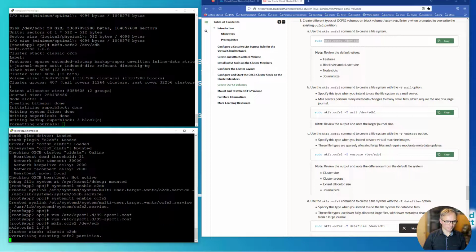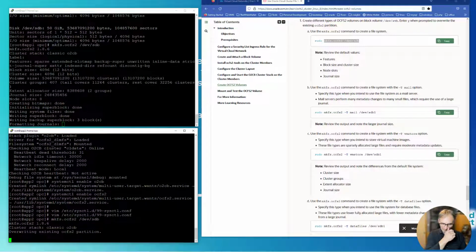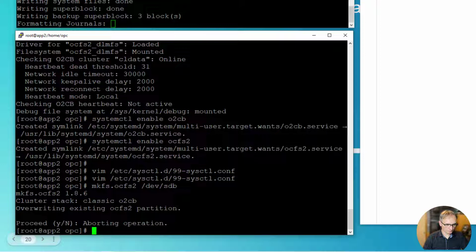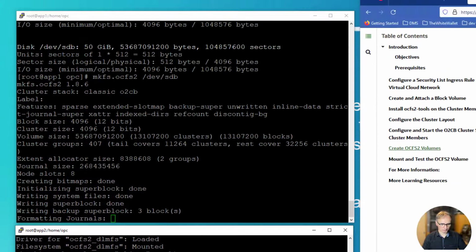Okay, and let's run the same on the second server. Because this is the same shared drive and the file system is the same, once we execute this on one server, you should not do this on the second server. Okay, and here it is broken. Here is formatting journals.